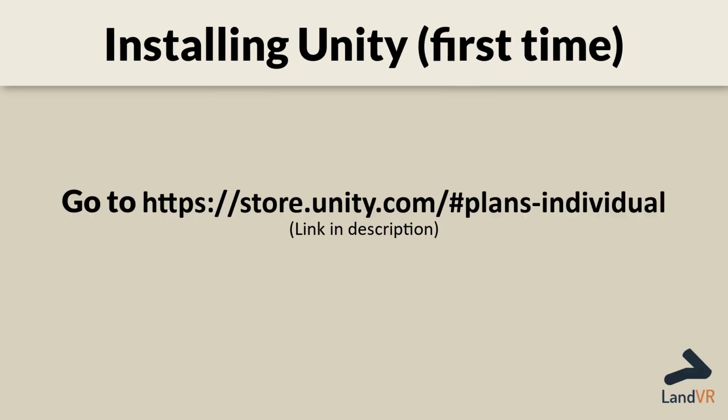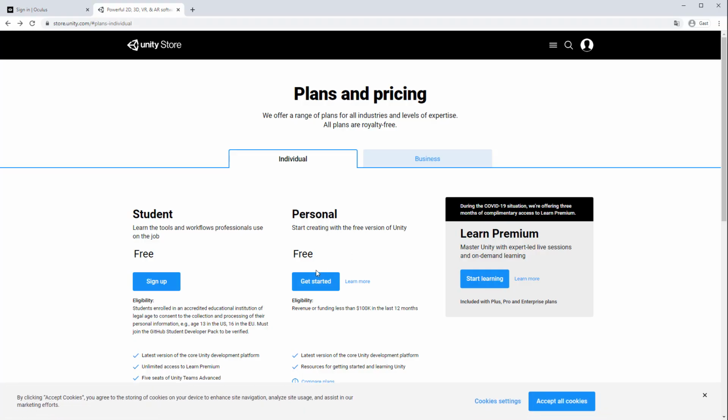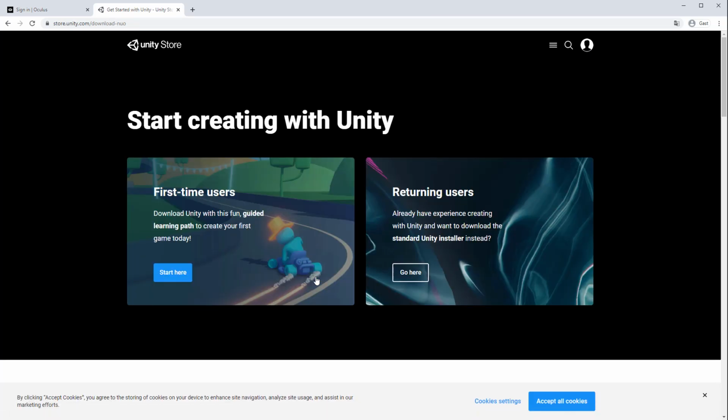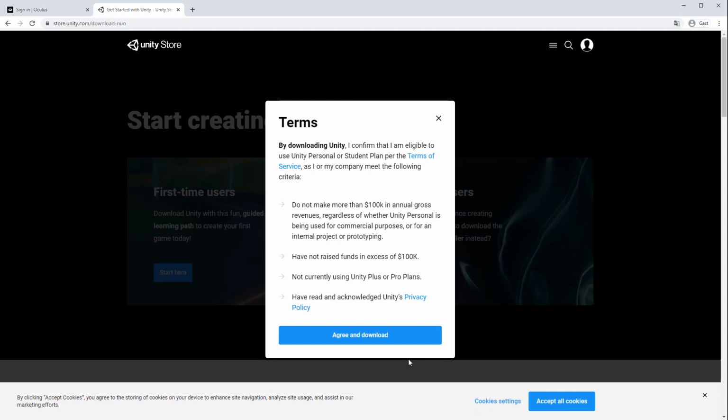If you already have Unity installed, skip ahead to the next section. Installing Unity is simple and free. To start using Unity, you will need to install the Unity Hub. Go to the following link. Choose Personal and click on Start. Then click on Agree and Download.